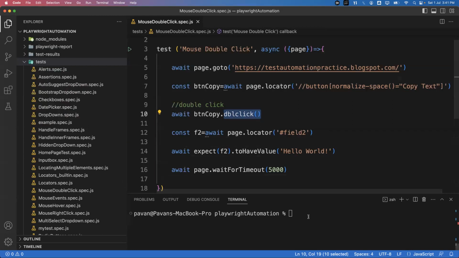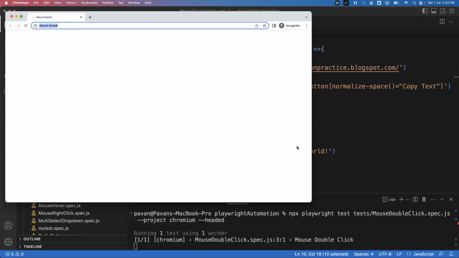Now let me save the file and then execute it. This is the command I want to run the test: npx playwright test. And where is our file? In the test folder, and here we need to change the file name. My file name is mouse double click dot spec dot js, and I just want to run only Chromium in headed mode. Press enter. Now just observe the output here.